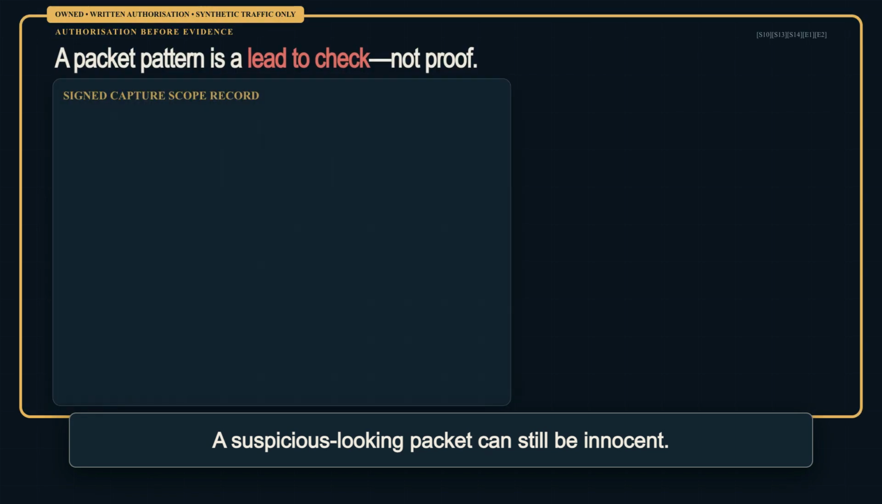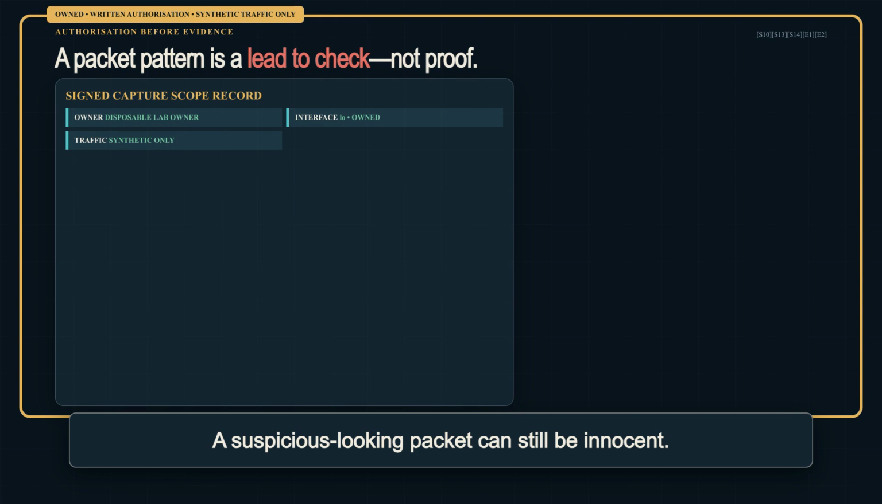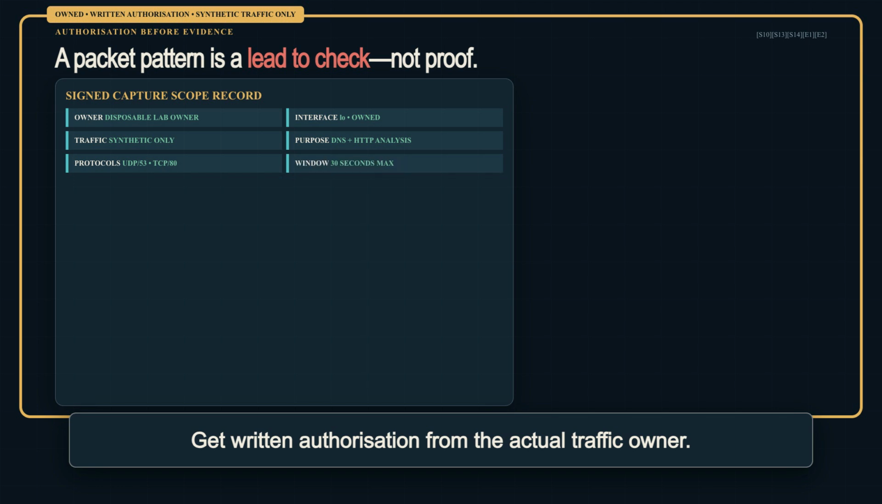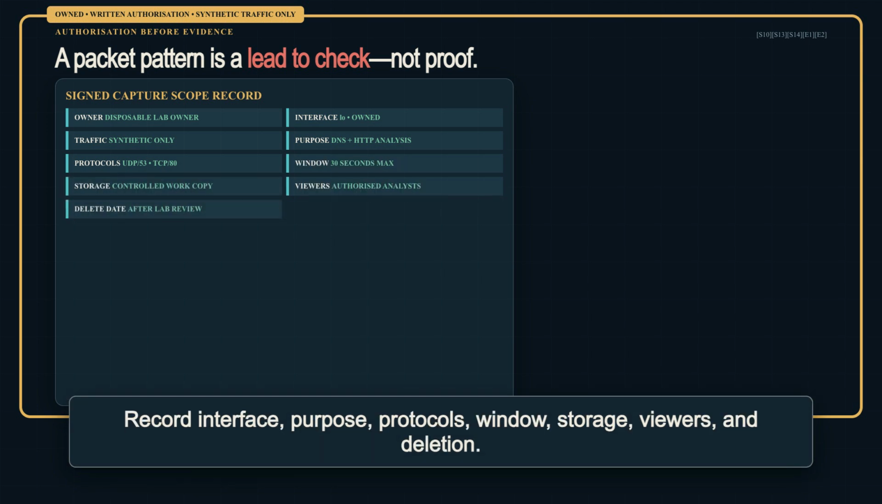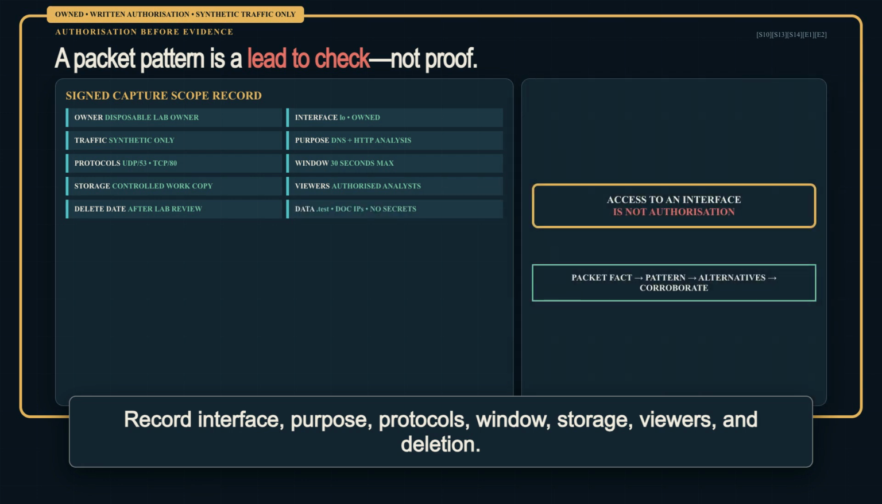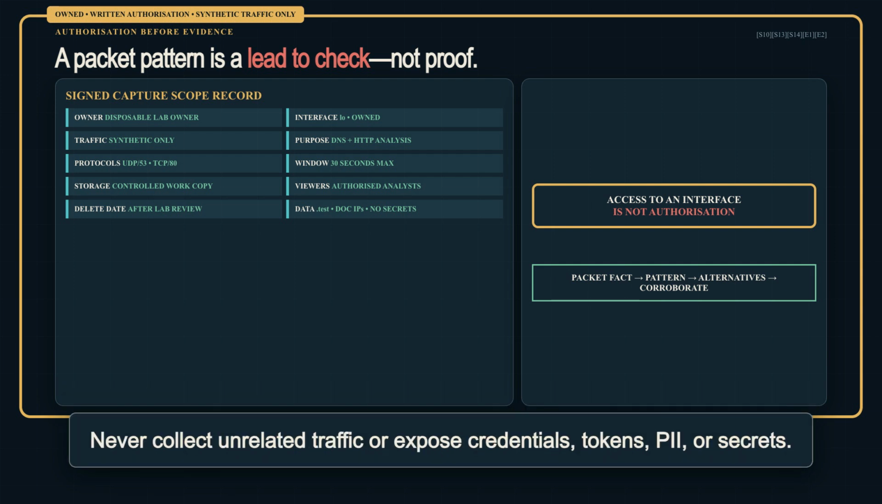A packet can look suspicious and still be completely innocent. Before opening a capture, get written authorization from the actual owner. Record the interface, traffic owners, purpose, protocol scope, time window, storage, viewers, and deletion date. Do not collect unrelated traffic.